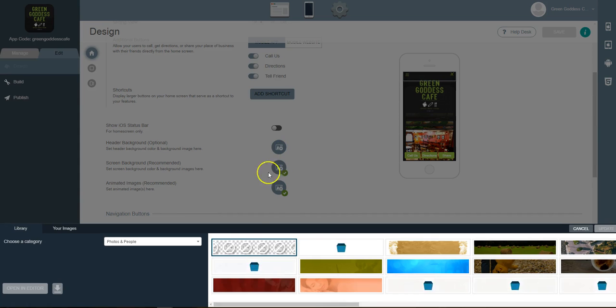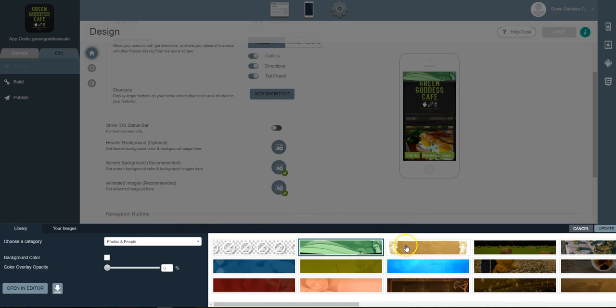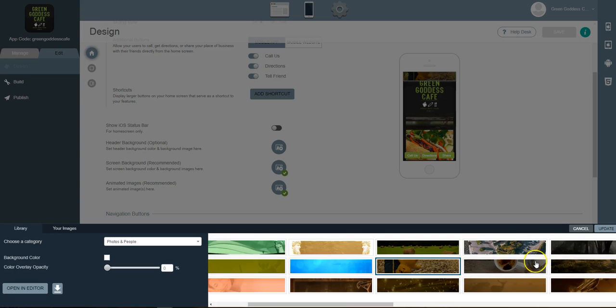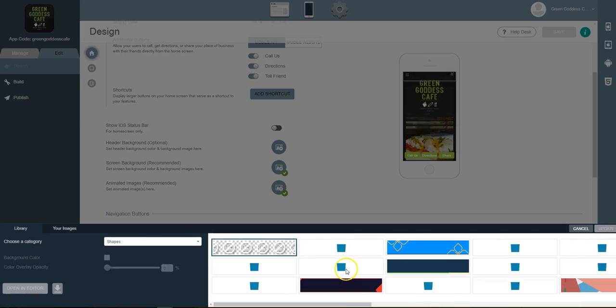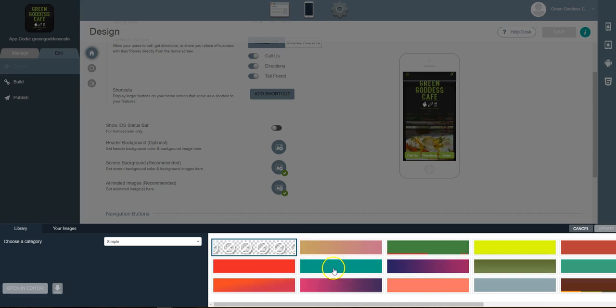Header background is right here, which is the bar that you see at the top of your application. For this app, I don't have one selected. I just have a home screen that covers the whole front of the mobile application. But if you'd like a header, we have a ton for you to choose from, a wide variety, also based off of different categories such as photos and people, shapes, simple. There's a ton of design options for you to choose from.